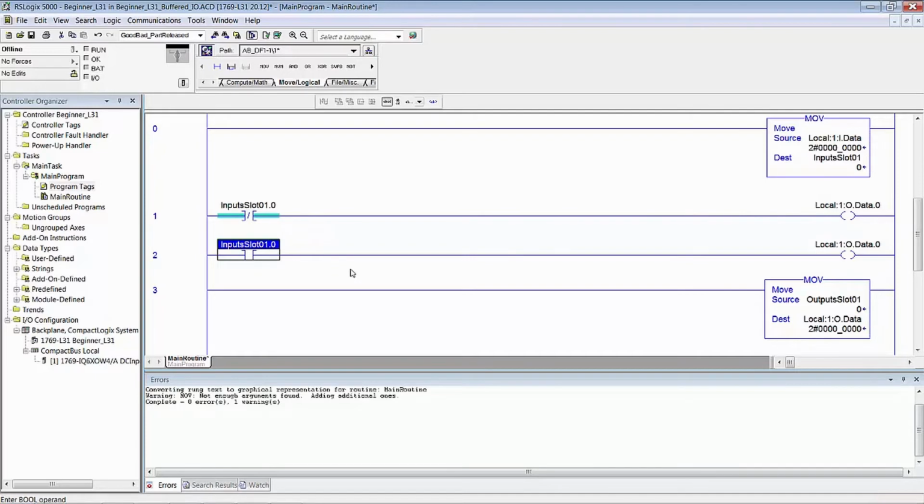Copy that down here. So now we have input slot 1 bit 0, which is the same as local 1i data dot 0. And then here we want our outputs. And we'll make that... so I think you see what we're doing here. Really straightforward. Now you have both the inputs and the outputs buffered and isolated from any non-synchronous update of either inputs or outputs.